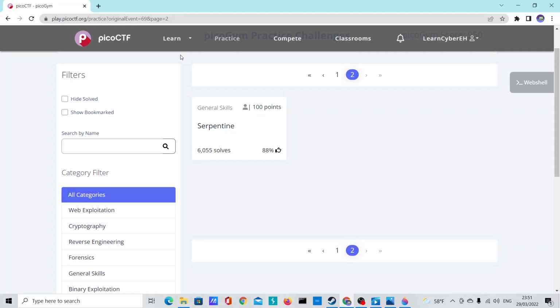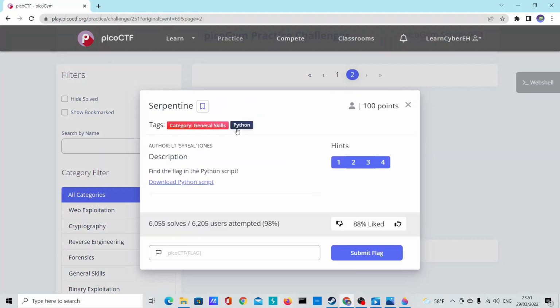Today we are back on the PicoCTF website looking at the Serpentine General Skills challenge. So I'm going to do a quick run through of this challenge. It's not too difficult. We'll start off by looking at the description, find the flag in the Python script, and then it gives us a link to download that script.